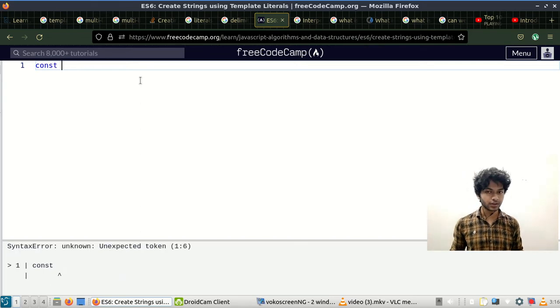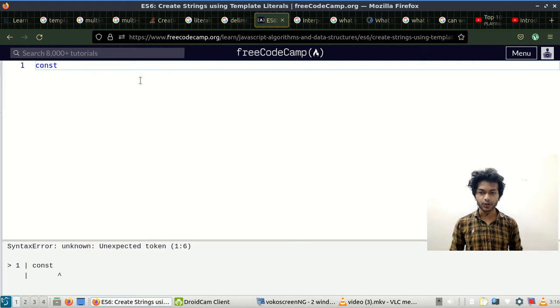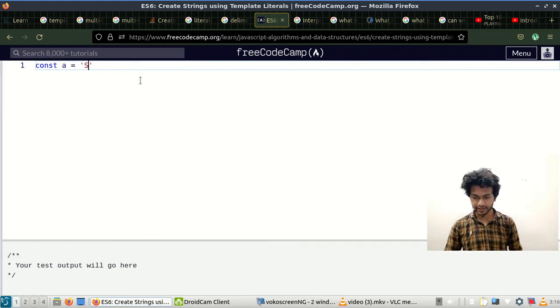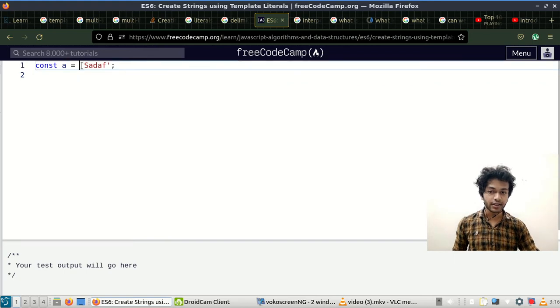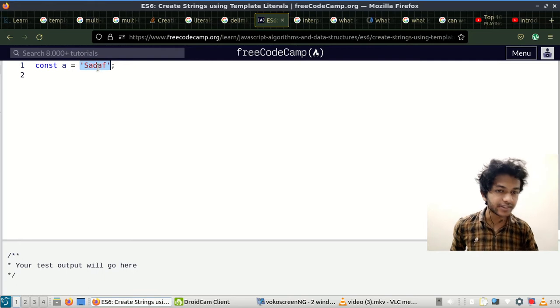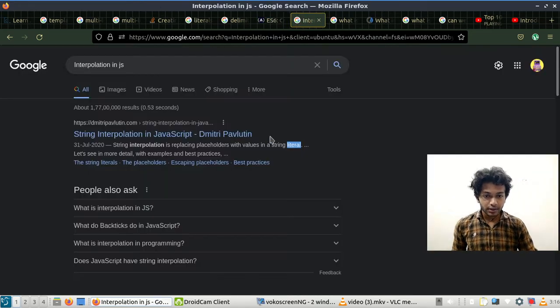This is the keyword which is used to create a variable, right? Of course. So we'll set it: const a equals a string. Let's say the string is Sadaf. Sadaf is a string, Sadaf is text. Now, this instance of data, this Sadaf, is a string literal. If you don't believe me, let's give it a Google search too. We'll learn something more if we do that.